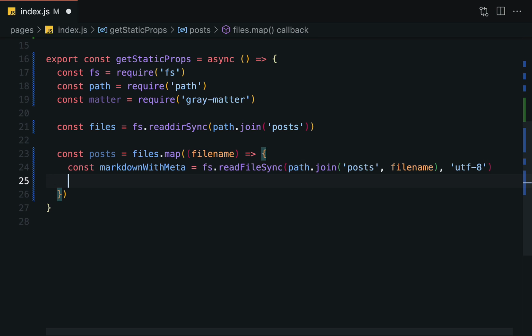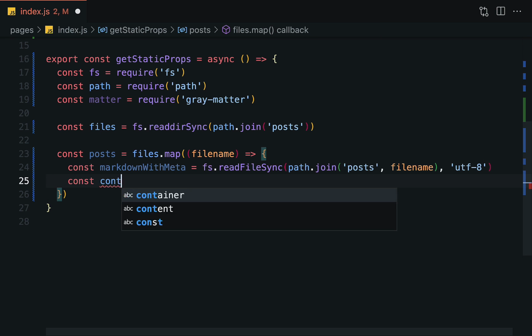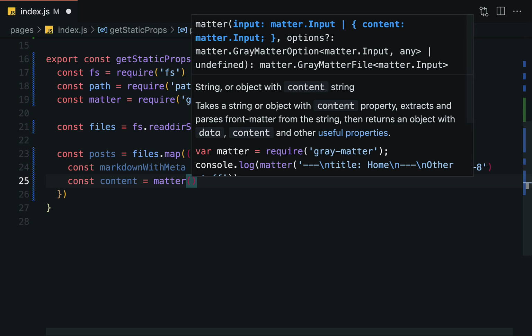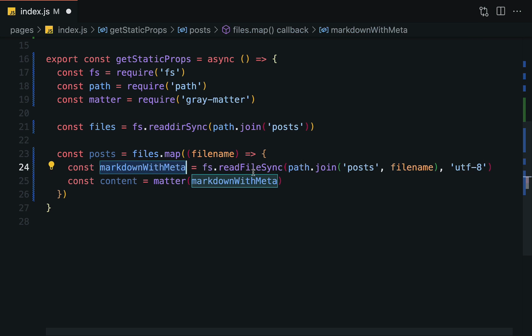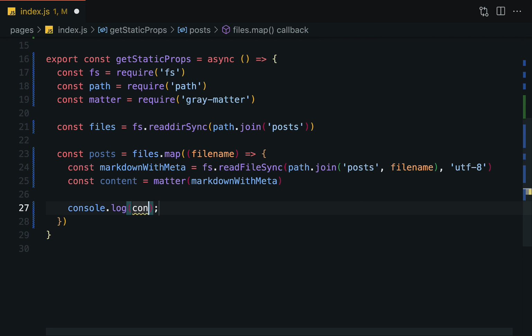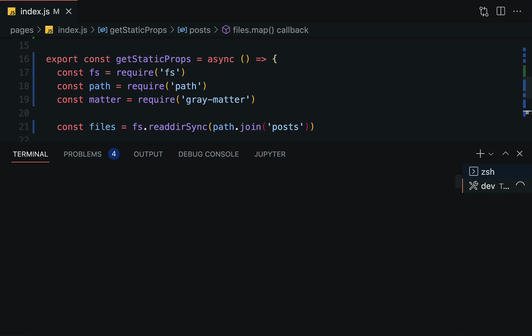And on line 25, we have const content is equal to matter. So we're going to call matter. Remember the matter we imported on line 19. And as an argument, we have a Markdown with meta. So let's log this content to the console so you see what's inside of it. So this is content. All right, that's logged to the console right now.